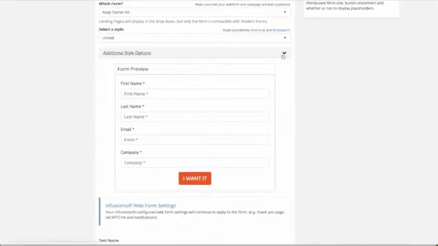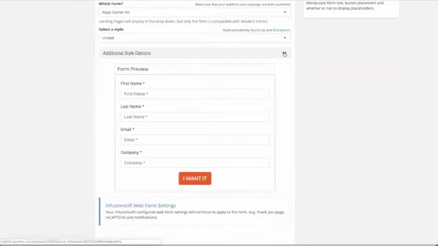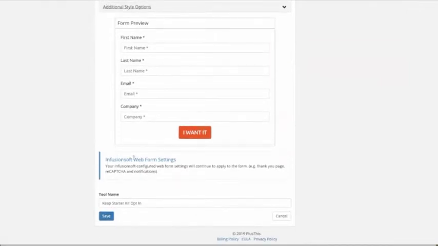You got some additional options for adjusting the input size, showing placeholders, changing the button size. And then once you click, it does respect the web form settings. So if you want to disable the reCAPTCHA, you do that on the web form itself.